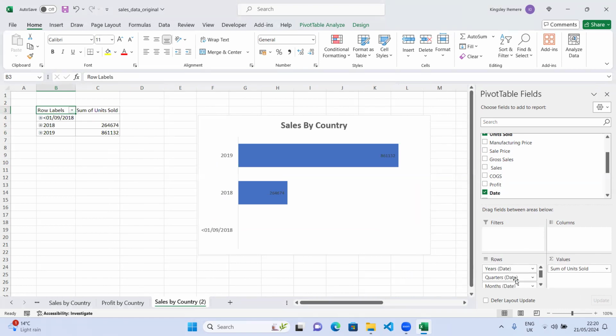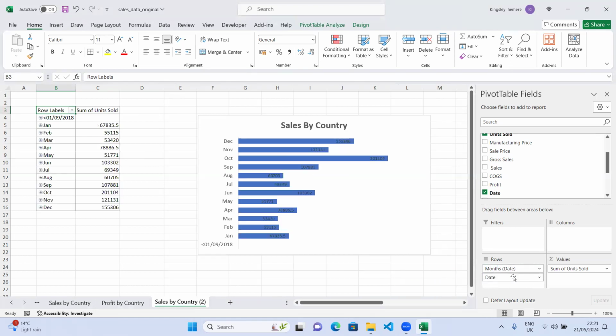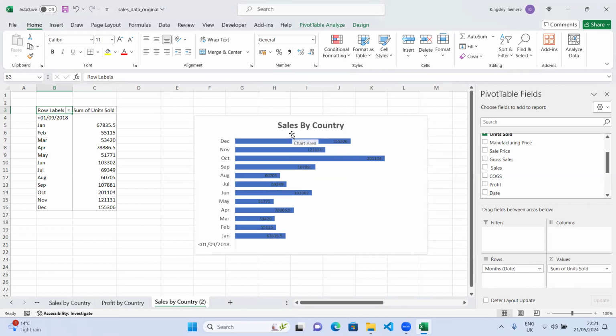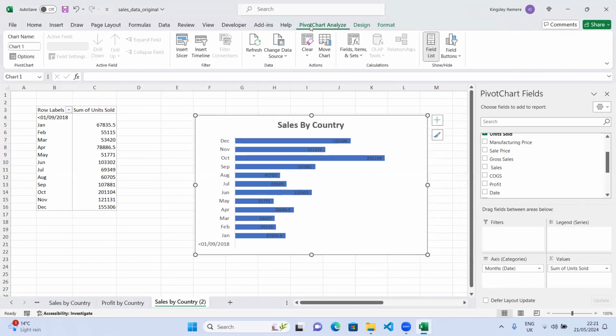So in this date, I am not interested in year. I'm not interested in quarter. I think I'm okay with months only for now. But I don't want this bar chart. So what I want is line charts. Come here, not just line charts. I would remove this completely.